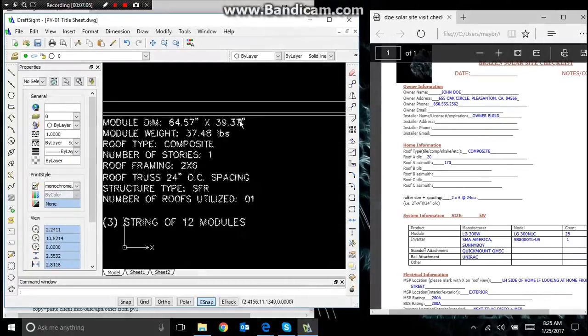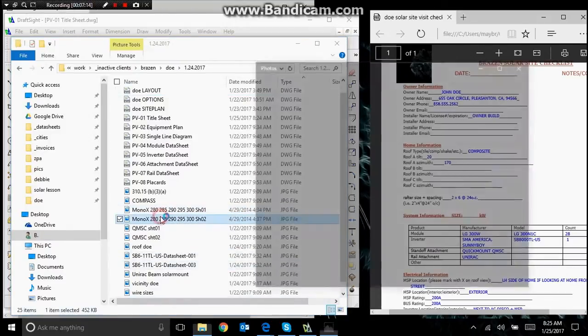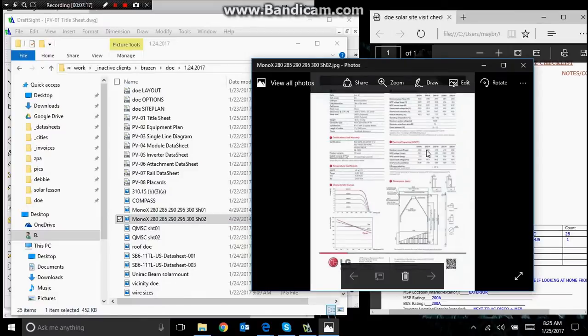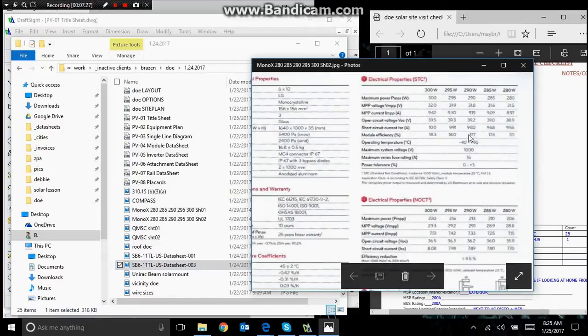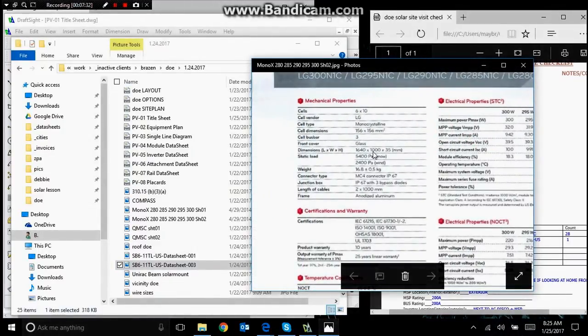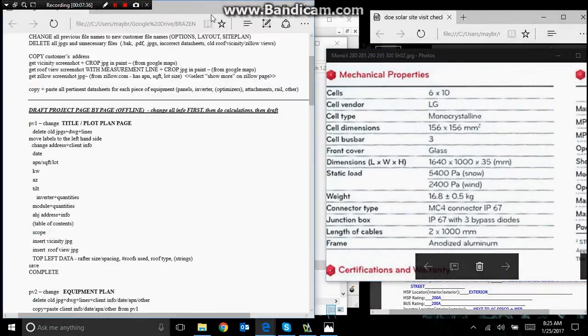So let's make sure these module dimensions are correct. Let's go to our data sheet. All the information about our project we can find on our data sheets. So this is the module data sheet, and then if we want any electrical information, we have the inverter data sheet here, and we have also electrical information on this module data sheet. So there's our 300 watt. So right here are the mechanical properties of our panel modules. Let's just verify.